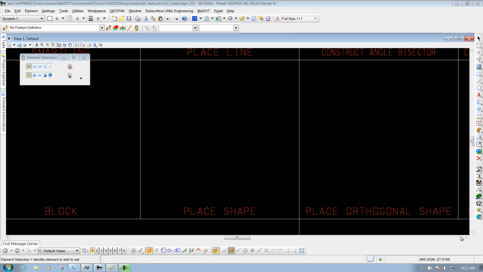The place shape tool. To get to this tool, I'll go to my main toolbar and go to my polygon tools, hold my left mouse button down, and select my place shape tool.